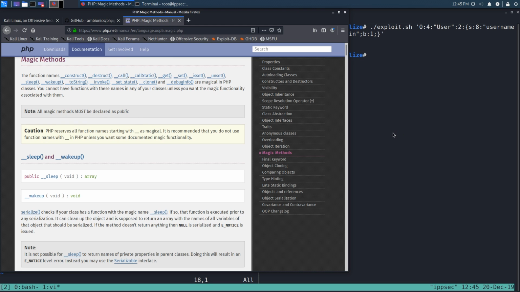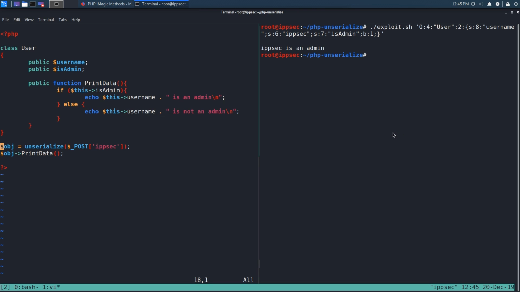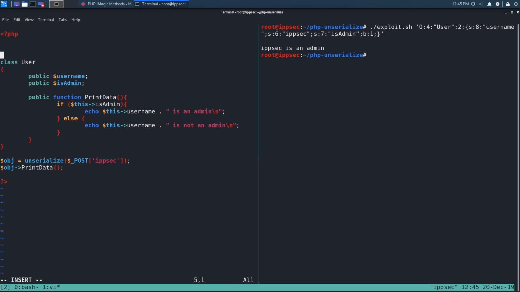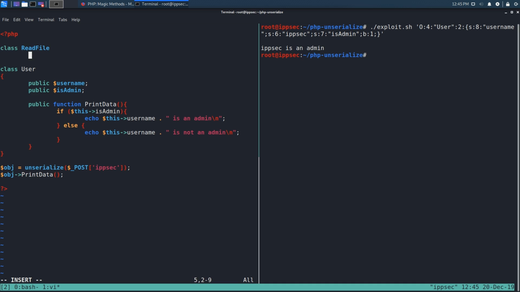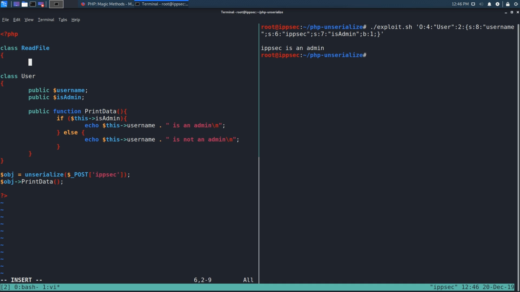So the very first one we want to play with is, I guess, toString. So to do that, let's say we'll create the class ReadFile and give it the public function toString.